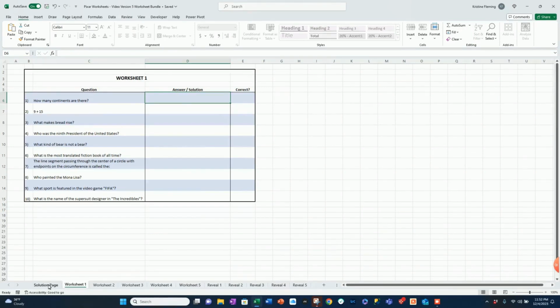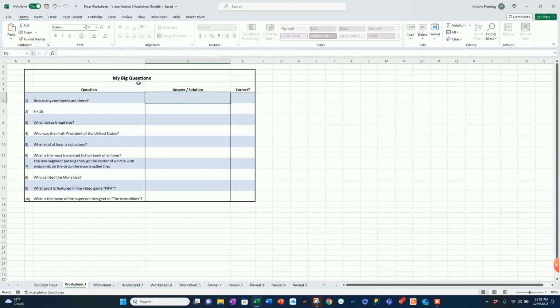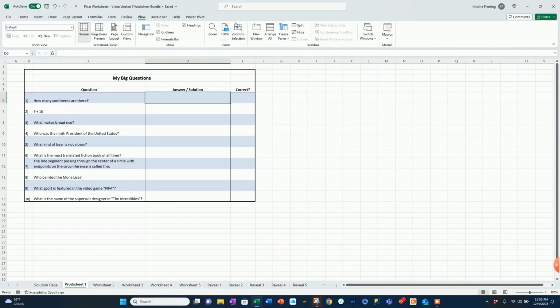If you'd like to change that name, go back to the solution page, and over here in column I can name it My Big Questions, or whatever else you like, and you'll see that reflected over here on worksheet 1 at the top. So to use our worksheet and make sure it's working correctly, I'm going to navigate to the View tab up at the top, the View menu, and then select New Window. It's the one with the green cross sign.